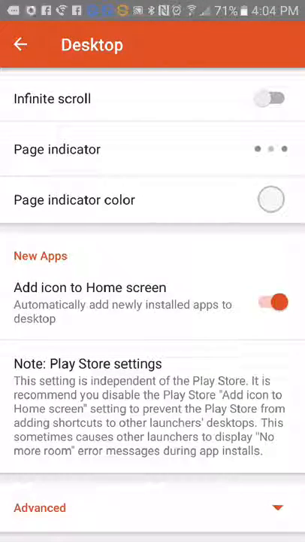Add icon to home screen, you're going to want that on, because there is no app drawer on an iPhone. Basically what that means is when you download a new app, if this is off, it'll add it to your app drawer but not your home screen. If this is on, it'll add it to your home screen. This way you don't need to go into your app drawer and add it to your home screen. Then there's Play Store settings.